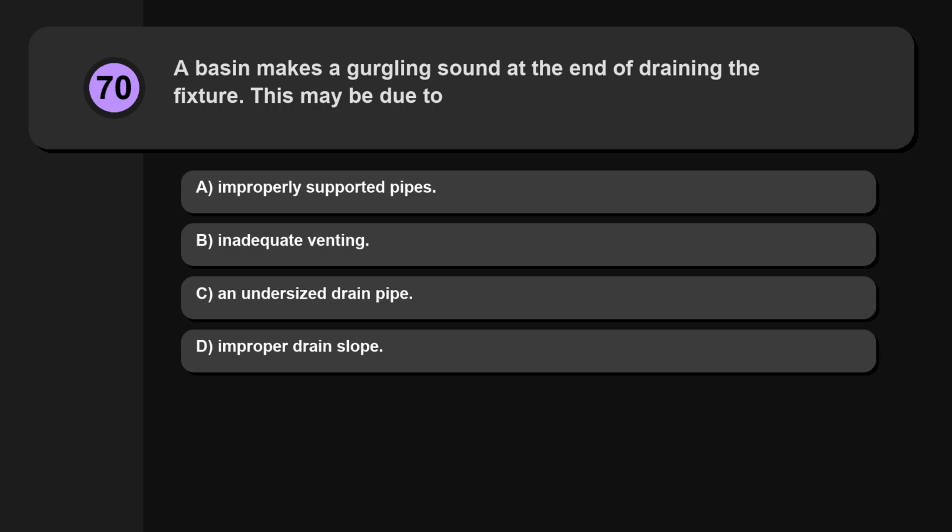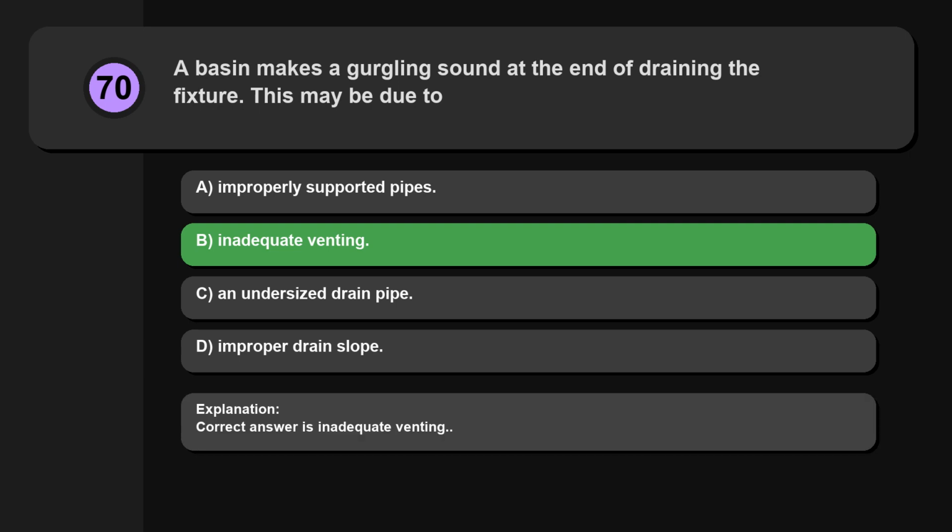Question 70. A basin makes a gurgling sound at the end of draining the fixture. This may be due to: option A, improperly supported pipes. Option B, inadequate venting. Option C, an undersized drain pipe. Option D, improper drain slope. The correct answer is option B, inadequate venting.